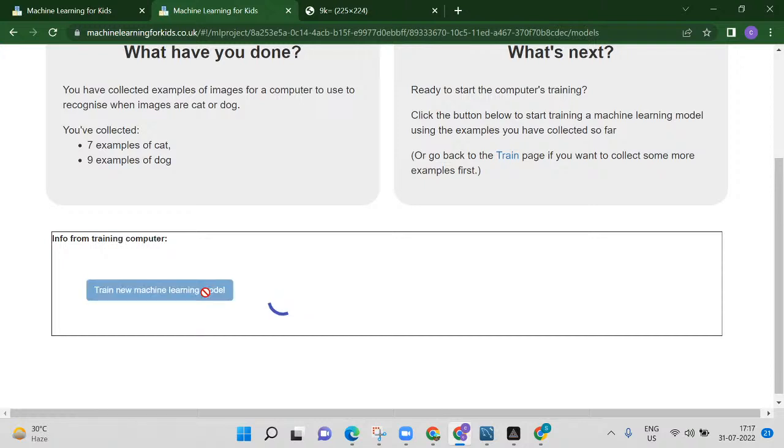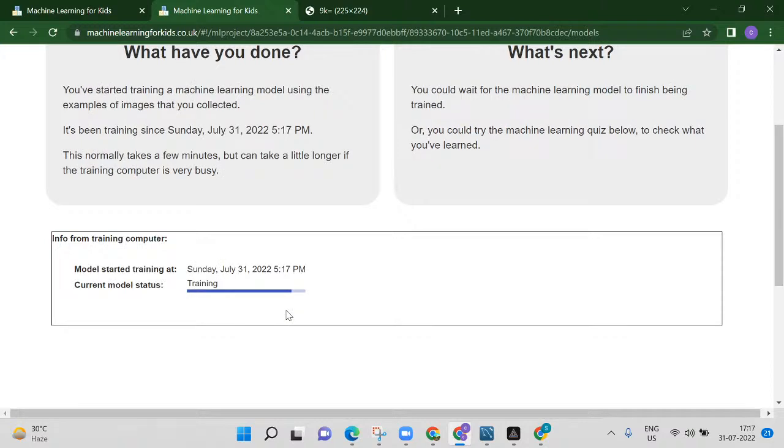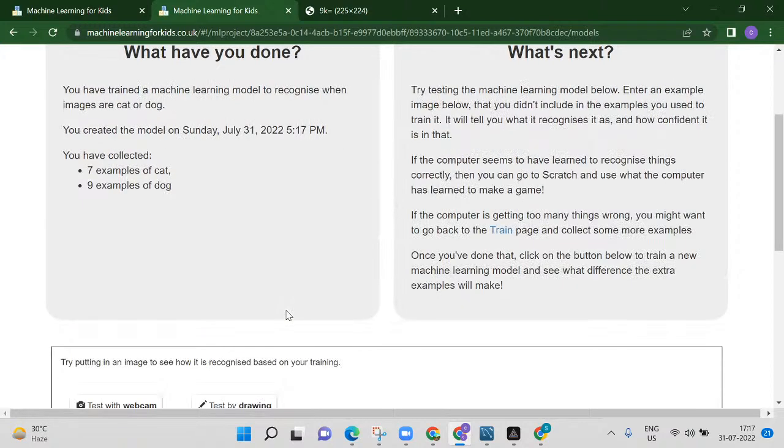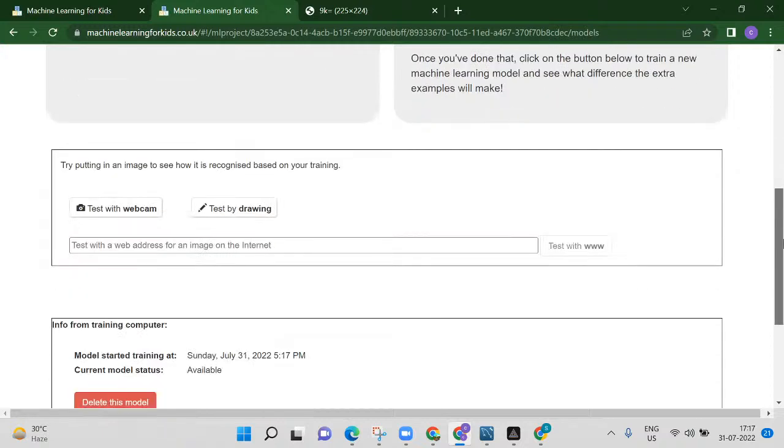Okay, so once you click on train new machine learning model, it means we are checking whether whatever we added here is correct or wrong. Okay, so it will take around 30 to 40 seconds based on your internet speed. Just wait for a moment. After that, we have to open this project in our Scratch. Okay, so see, everything is perfect till now.